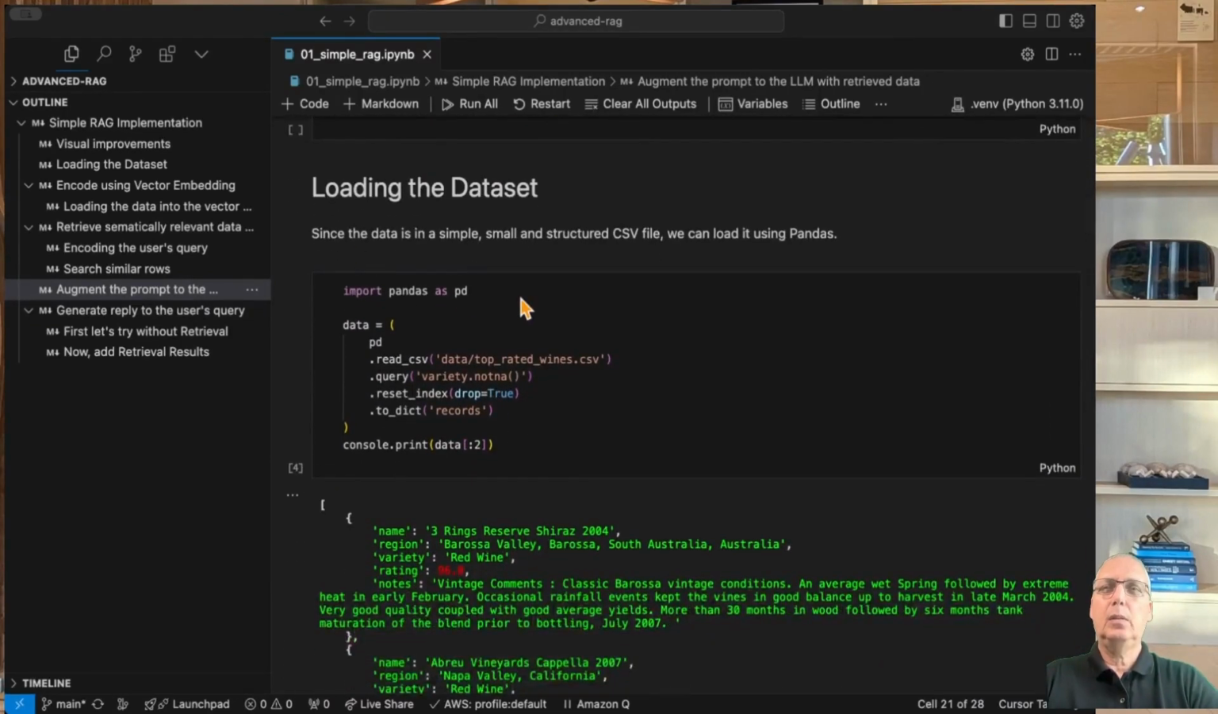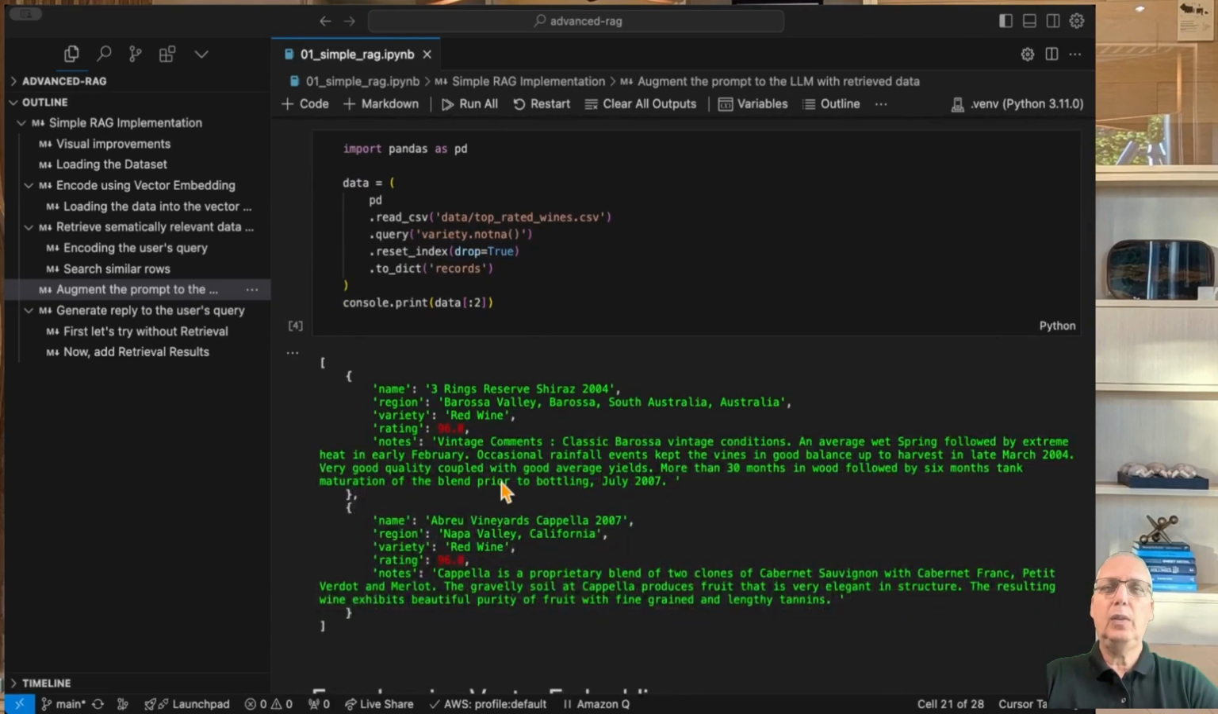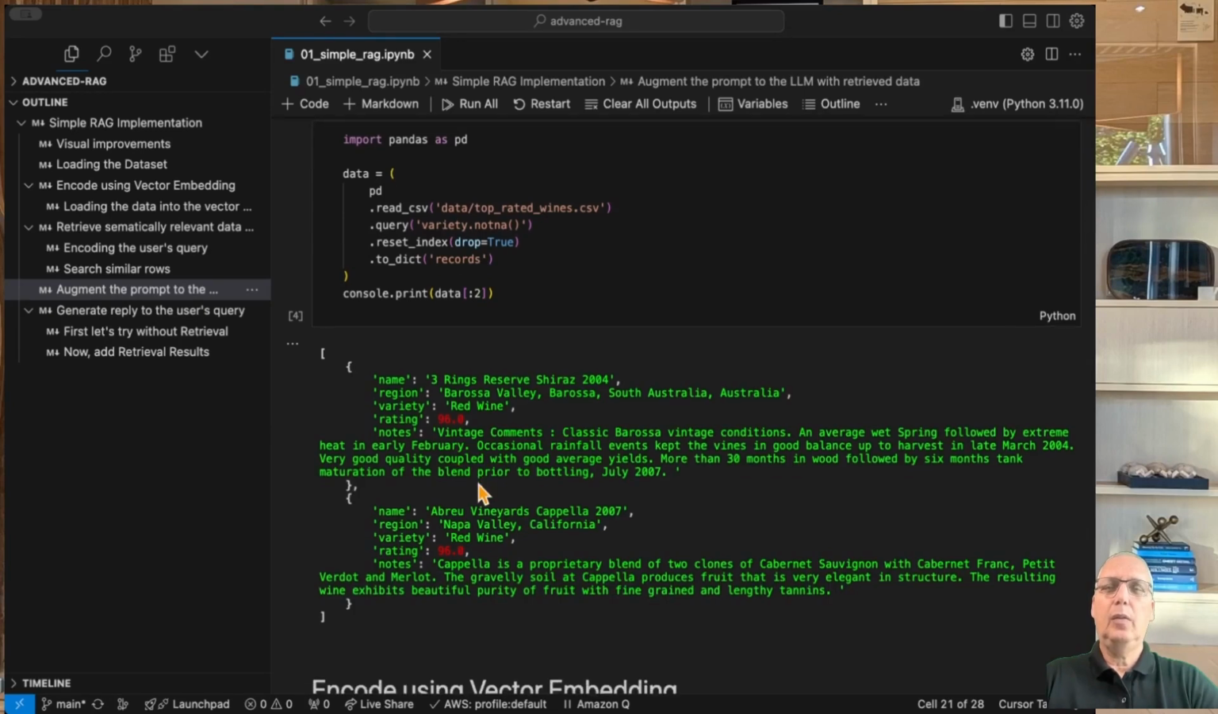First, as we mentioned, we're going to take a simple data, a few thousands of rated wines in a CSV file, and we're going to turn it into records so we can then use it to load the data. Here are some examples of the data. We have a name, we have the region, a variety, rating, notes, and so on, a few thousands of those.